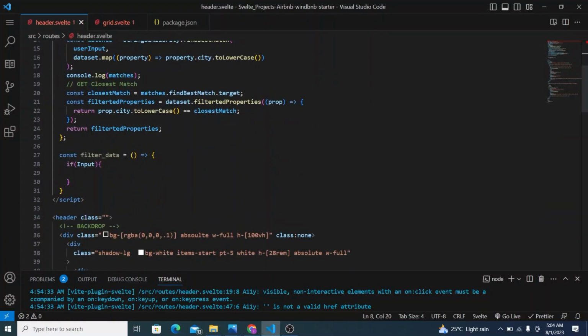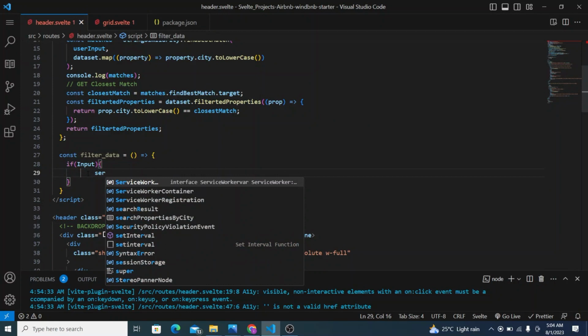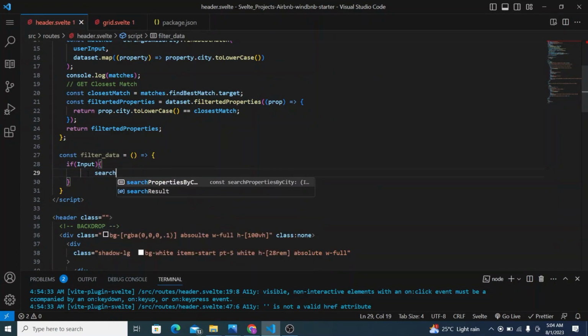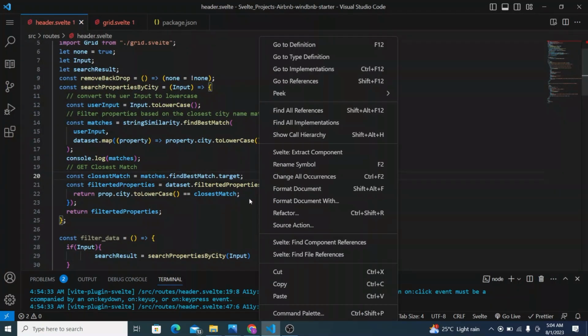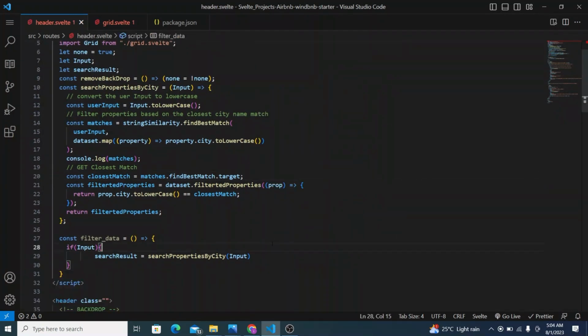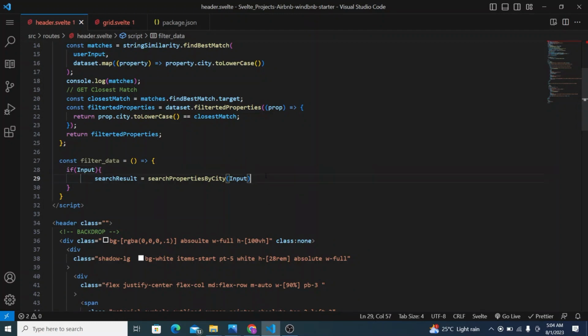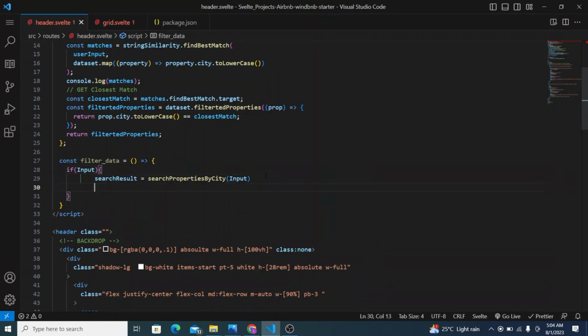Okay, you will notice that filtered properties only exists in this function. Search properties is going to be the global one. So what I want to do is say search results is going to be equal to search cities by properties, and I want to pass in the input, right? The reason I do this is that search results is now like a global variable that we can access inside our code.